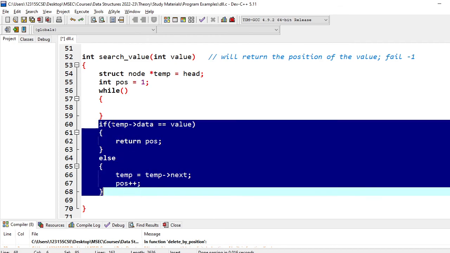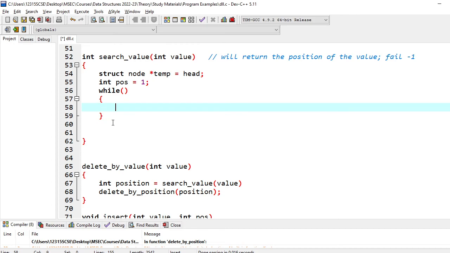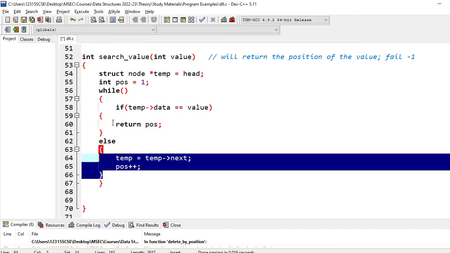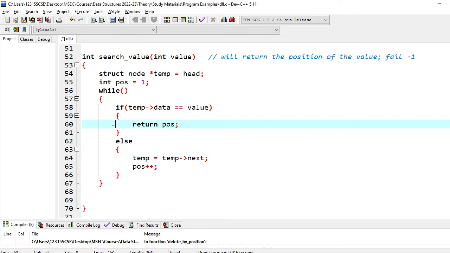Those if else conditions will be put inside the loop. So what we are doing here, the loop we can write as an infinite loop. So temp of data, position goes like this. First of all, let position be 1. Okay, let us understand this.